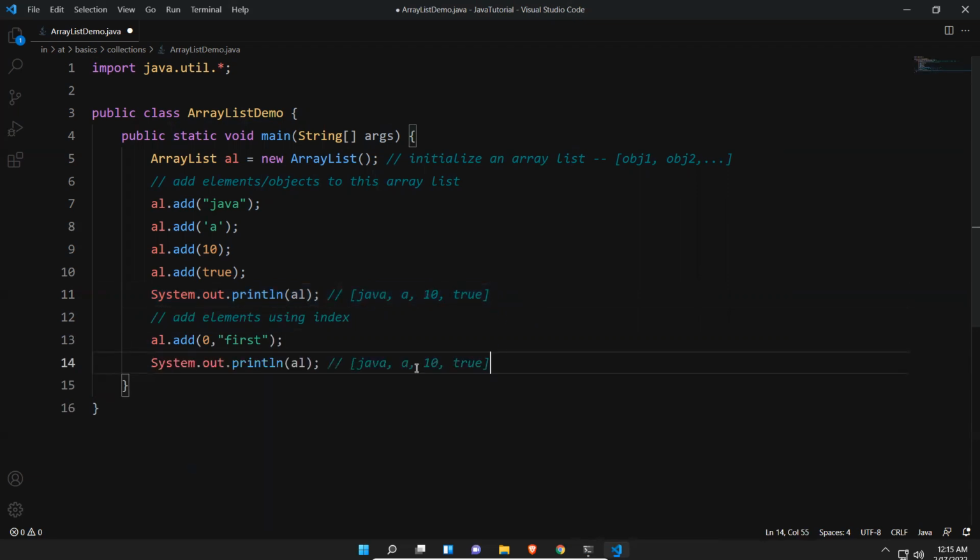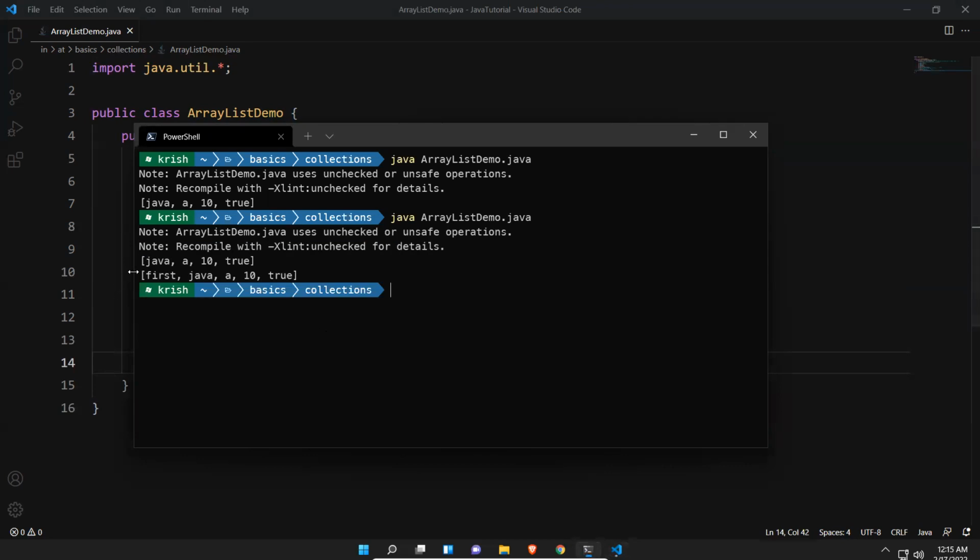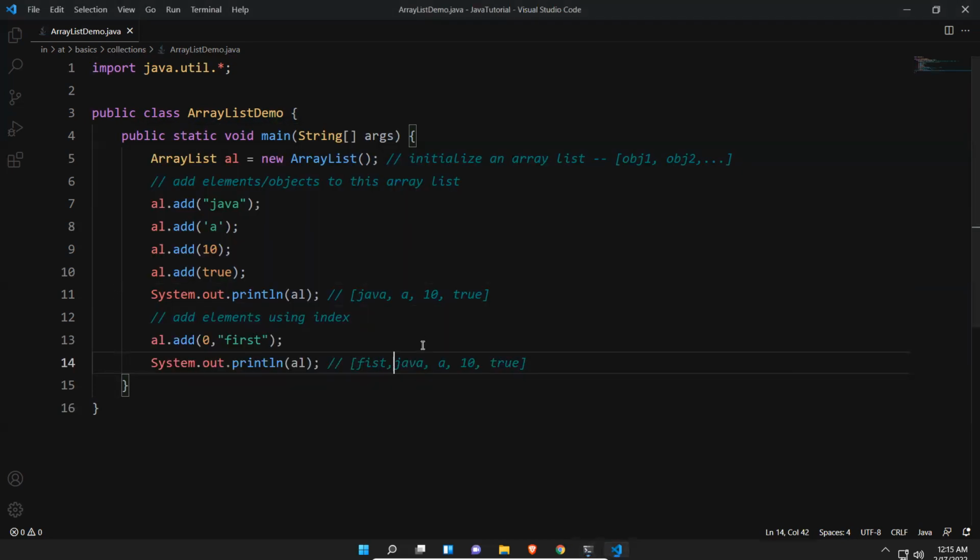What happens here is that in the first position, at the zeroth index, first will come, and the rest will shift to the next index. So if I execute, I should get first, Java, A, 10, true. You see that? First, Java, A, 10, true. That is how it was added at the 0th index. This way you can add elements to your ArrayList. Now I'll give a space here.